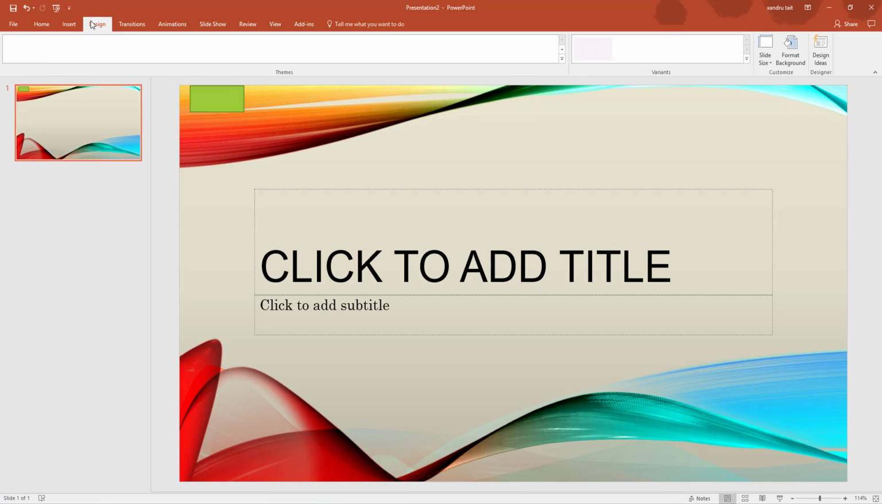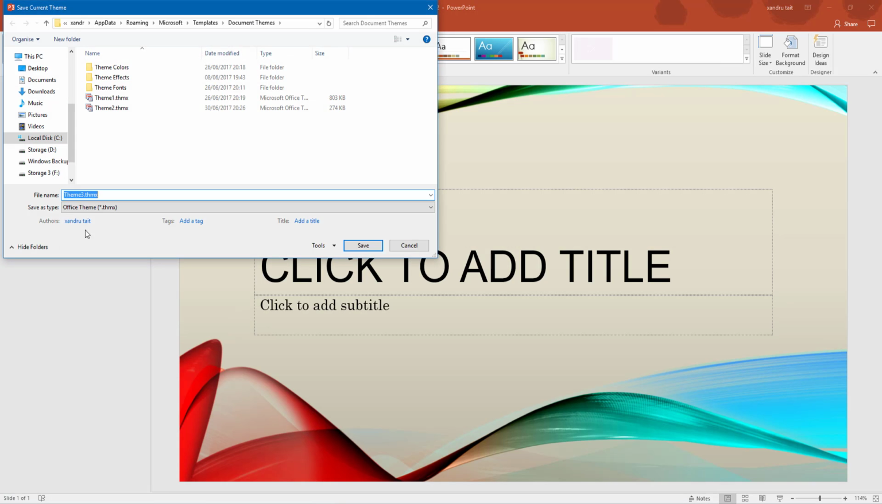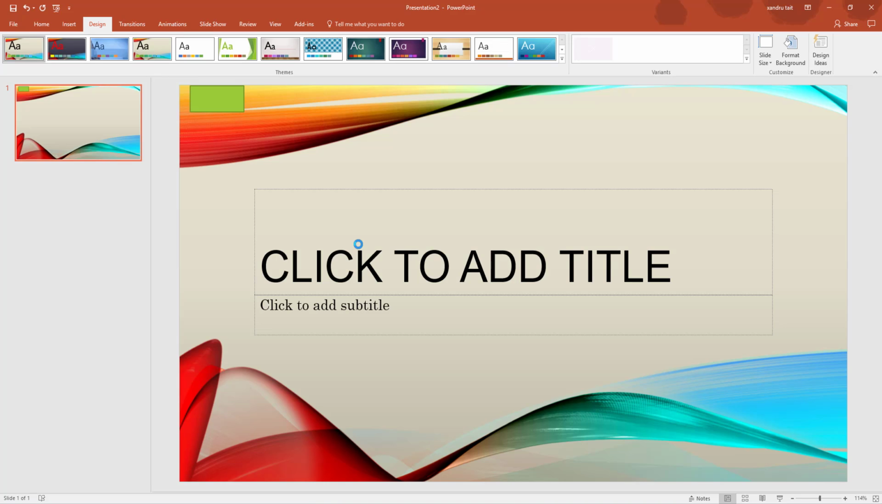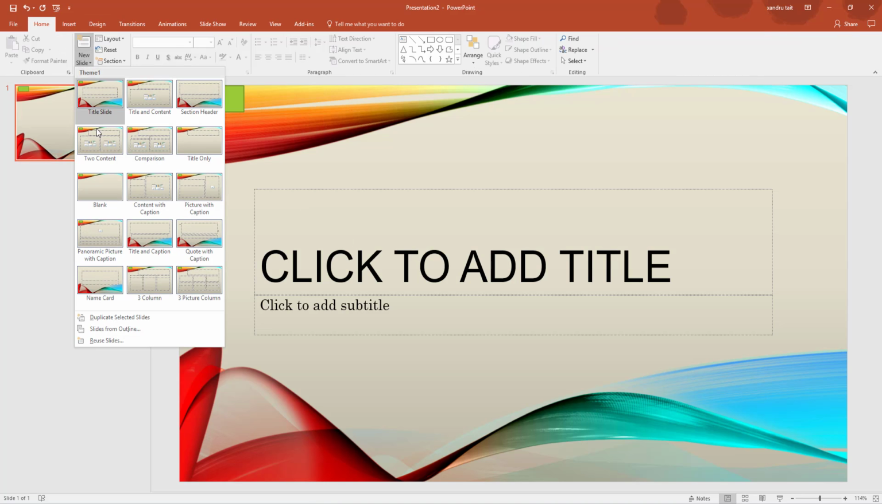Now you might want to save that, so click Design, click the drop down arrow, and then you can save current theme and then give that theme a name and click Save. You've now got your theme saved, so every time you go to Home, New Slide, you can access it through here.